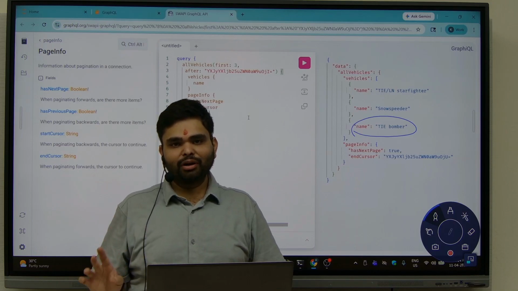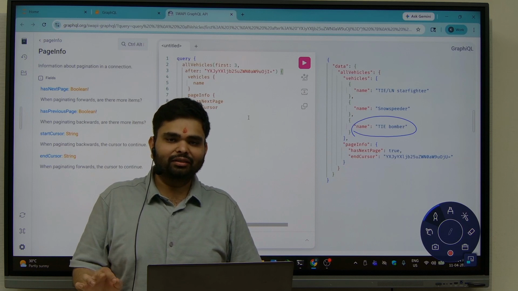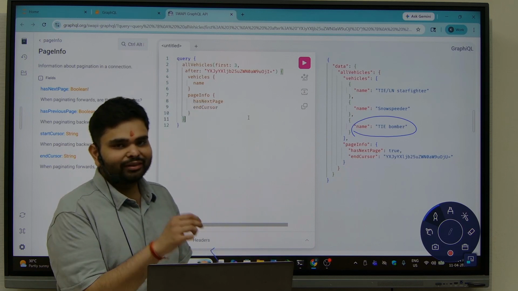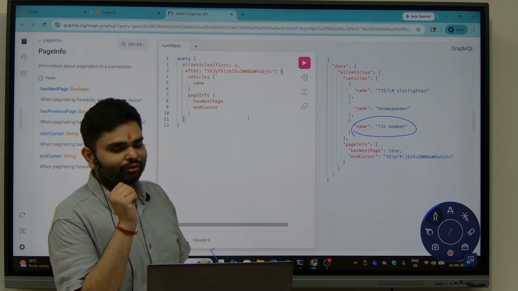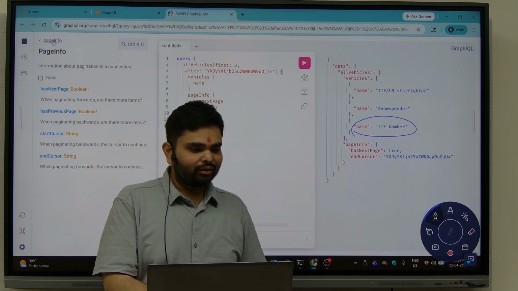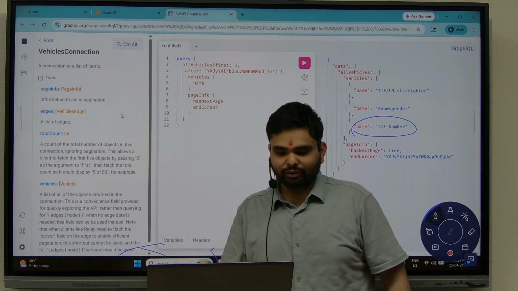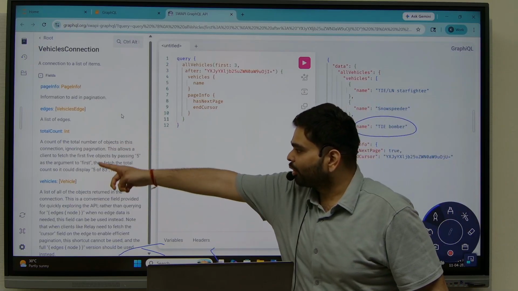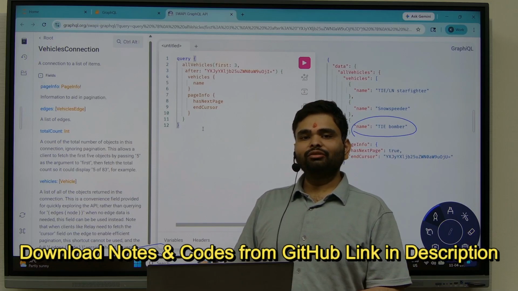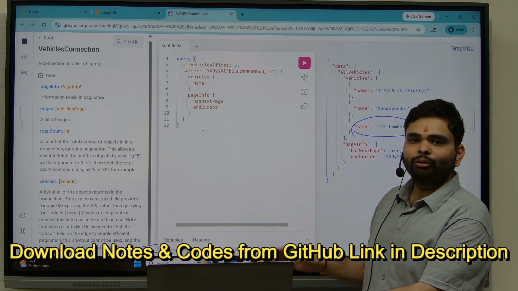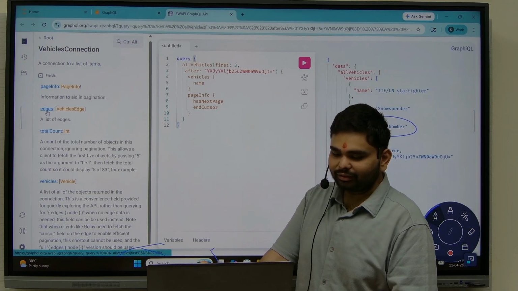In the page info, we have four attributes: has next page, has previous page, start cursor and end cursor. And page info is an item for all vehicles. Let's go back to the root. What we have studied till now: page info, total count, vehicles. Now what is left? Edges. For notes and code, you can download them from the GitHub profile. Now let's click on the edges.